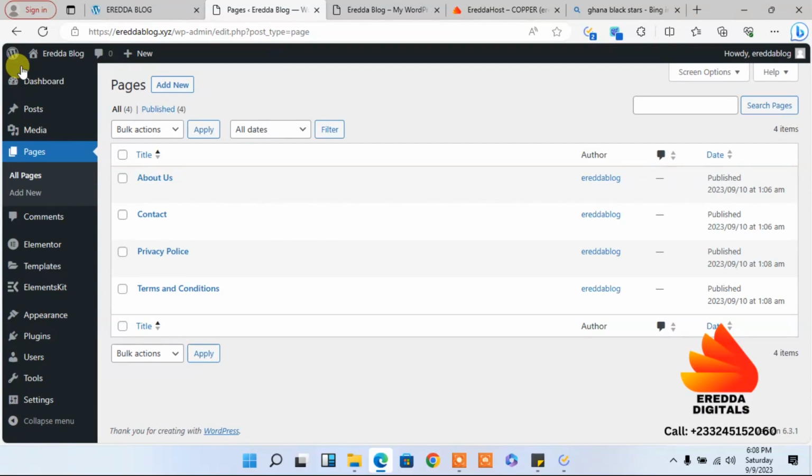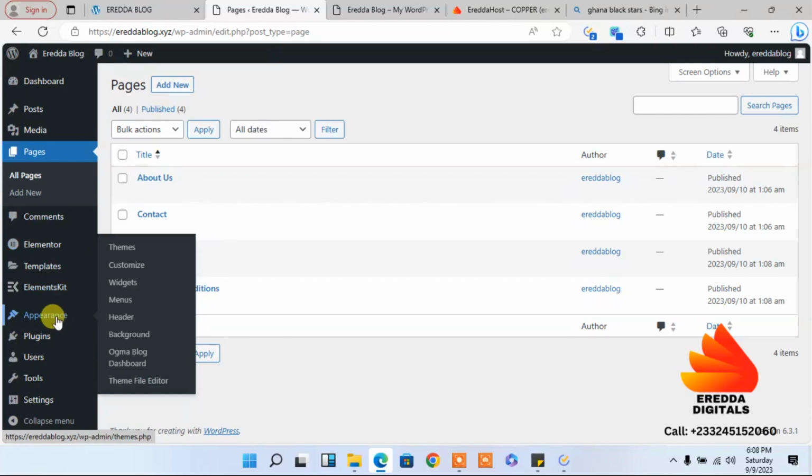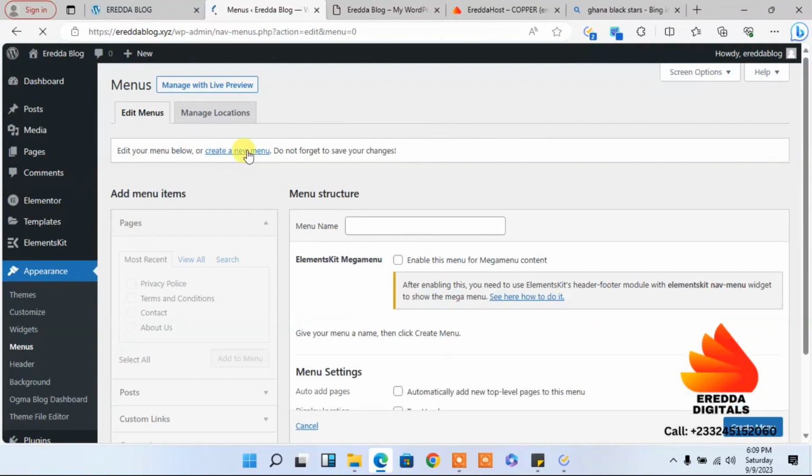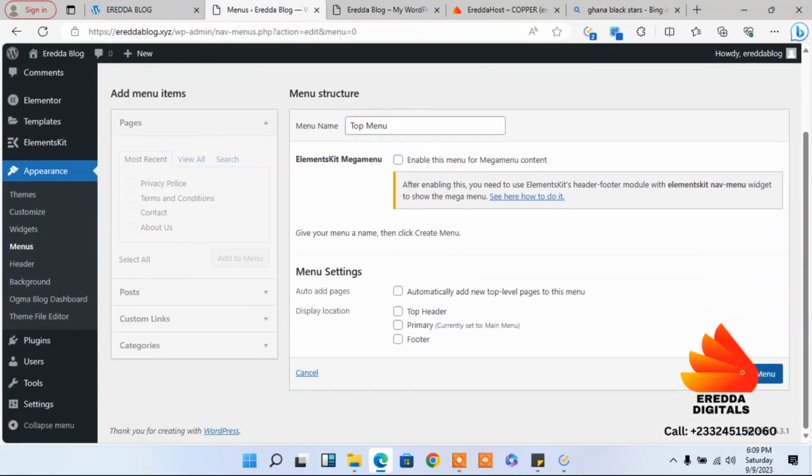So these are the pages that I need. Okay, so let's go down here and go to Menus again, and over here I can create a new menu, and I will name that Top Menu. Okay, so I will just click that.